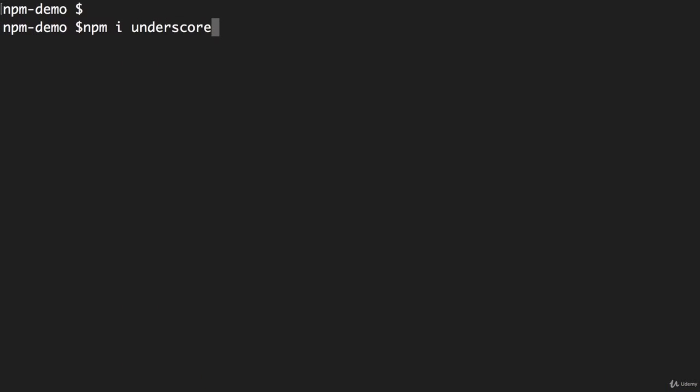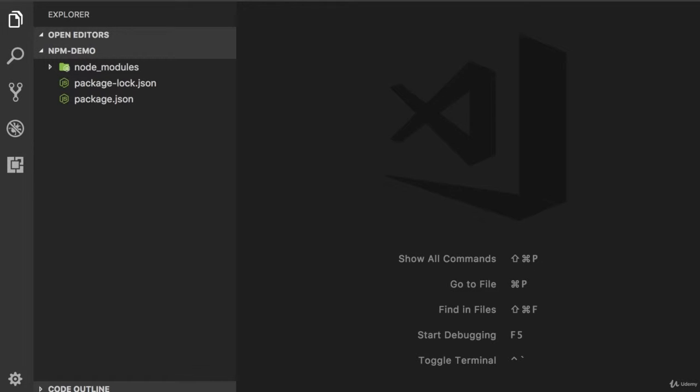We have installed this underscore library as a third-party Node module. Now let's use it. So back in VS Code, I'm going to create a new file in the root of this project and call it index.js.